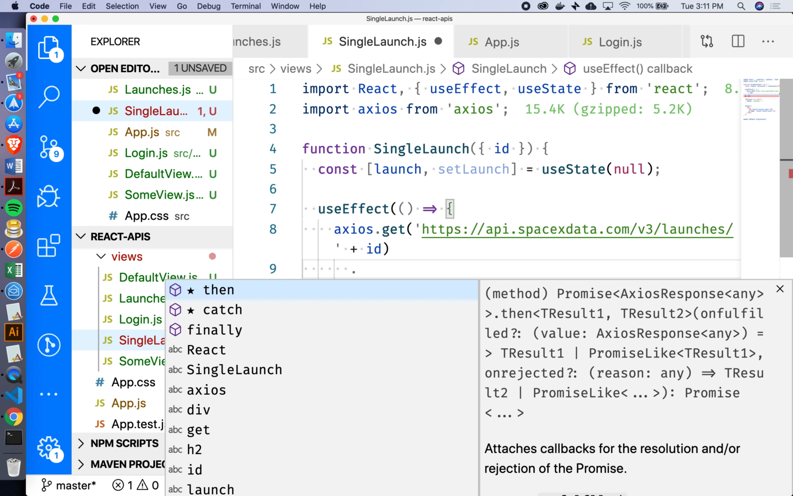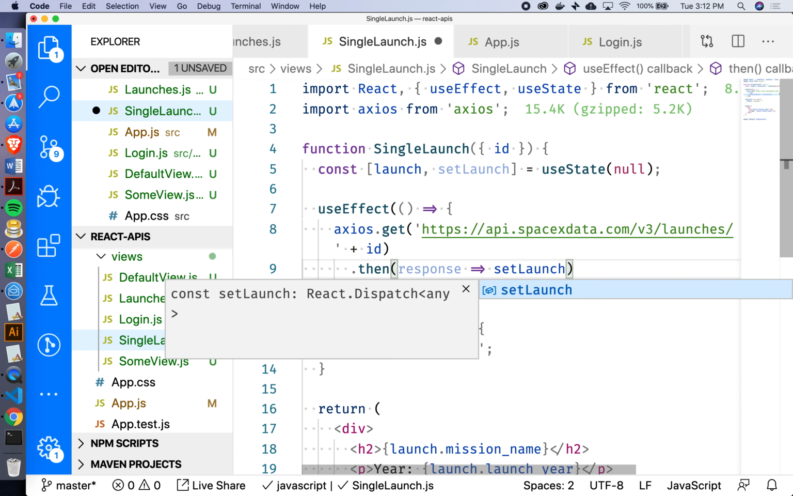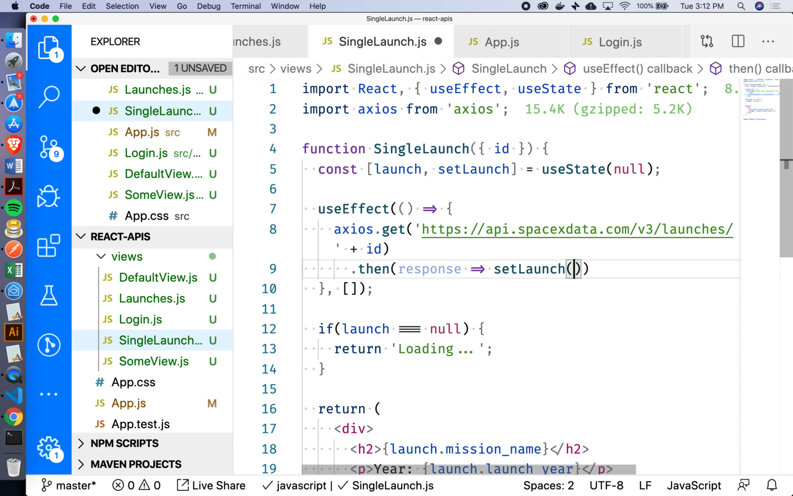Axios.get. Yes! We have somebody who got it. Because usually what happens is that question gets asked, and everyone says it's going to return the data. It doesn't though, right? It returns a promise. So how do we get the data then? Dot then. Okay, so now with our response, I'm going to say setLaunch against response.data, right? So that should work.